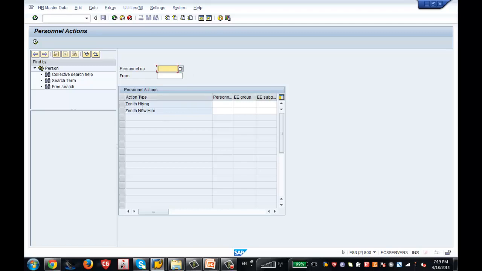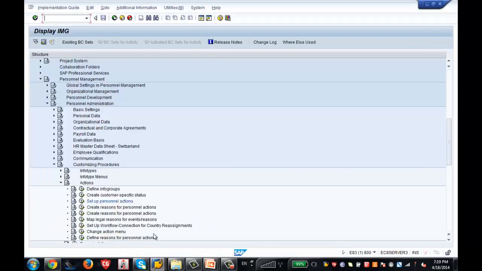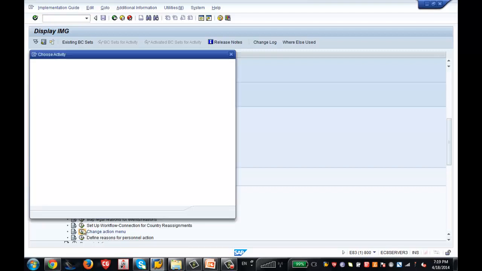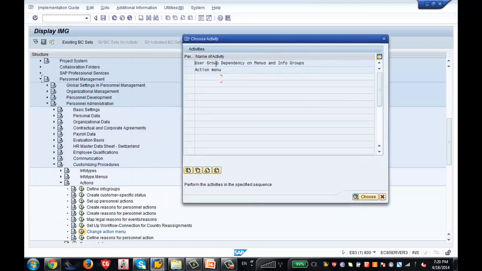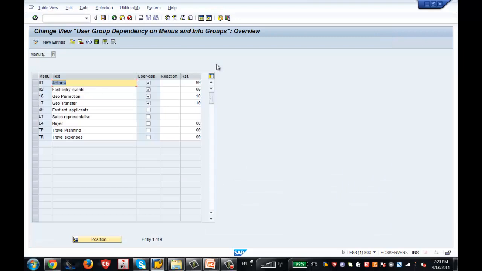Currently how many actions are there right now? There are 2. I want to add one more action. So this is nothing but your action menu. Let us go back here, and you are able to see the action menu. Yes, click on this clock icon, it will show you this screen. Click on the first activity, so this will show you here.